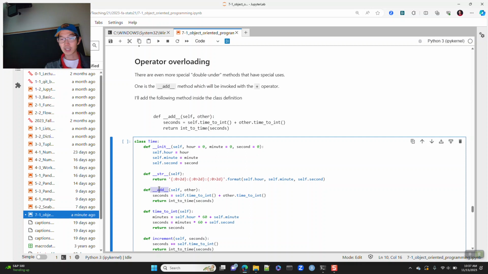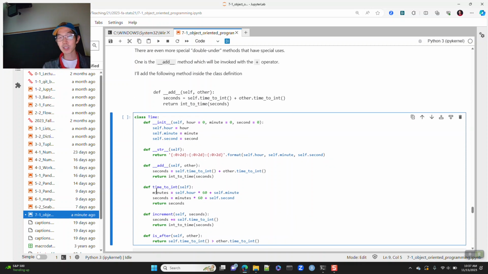When we define a method, which is the dunder add self other, we're saying we want to take these two objects and add them together. We're going to assume that our self is a time object, the other is a time object, and we want to add these two time objects together. Let's say the self is 9:45, the other is an hour and 5 minutes or something, we want to be able to add these two together.